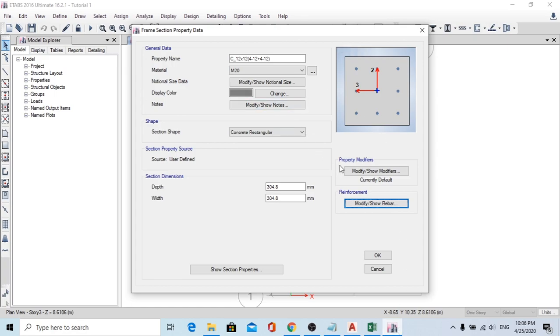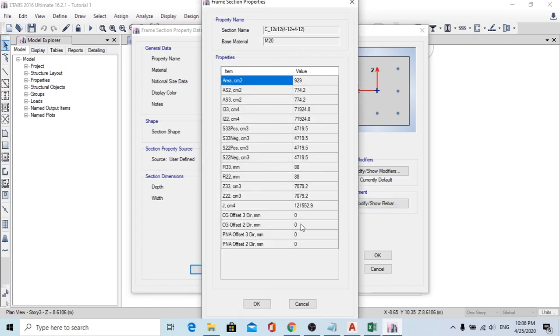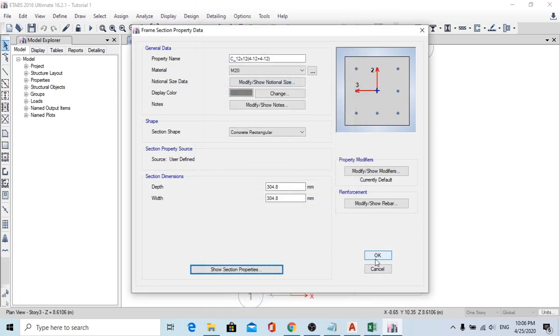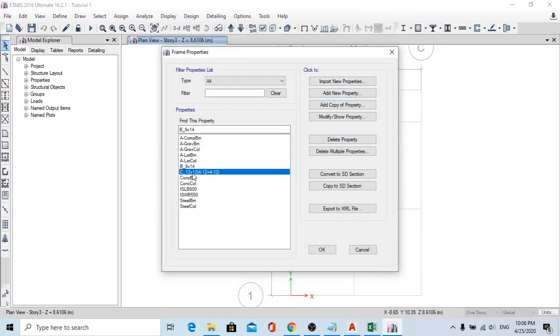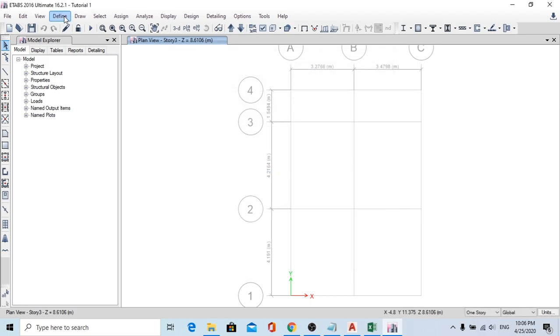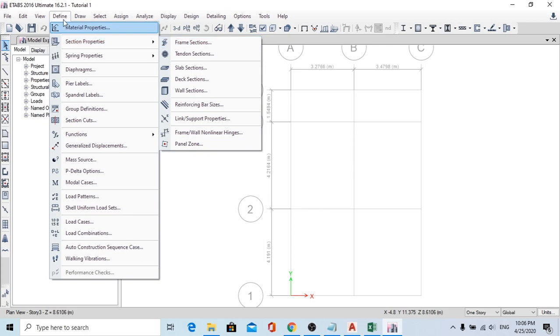Okay, so that's good. Now show section properties. Okay, the section properties are good, so click on OK and click on OK. Now we have defined our beams and our column. It's time to define slabs. Go to define, section properties, slab sections.